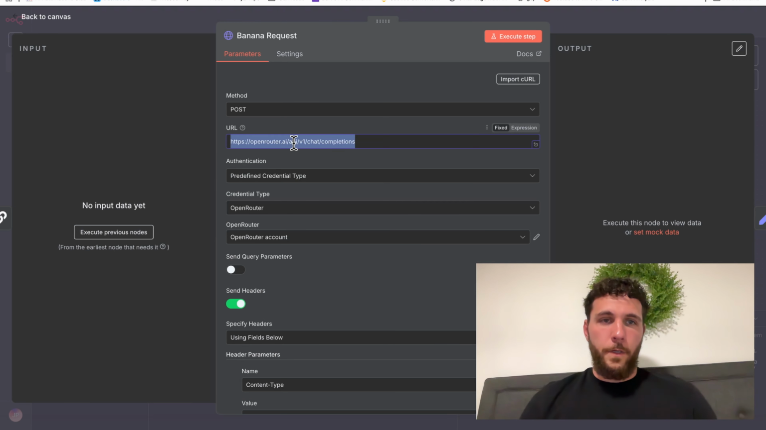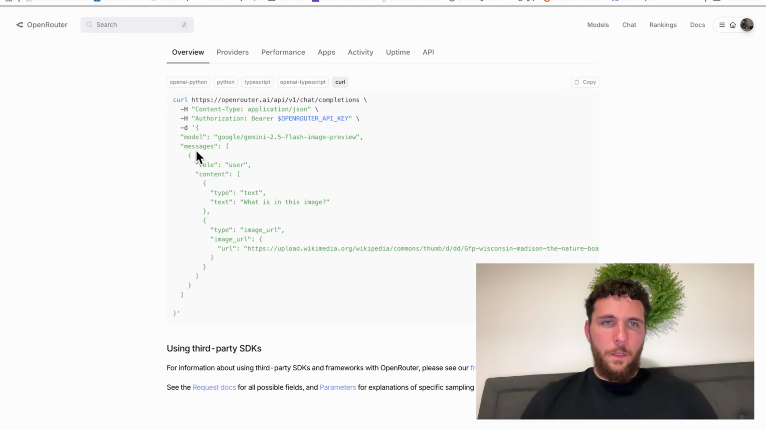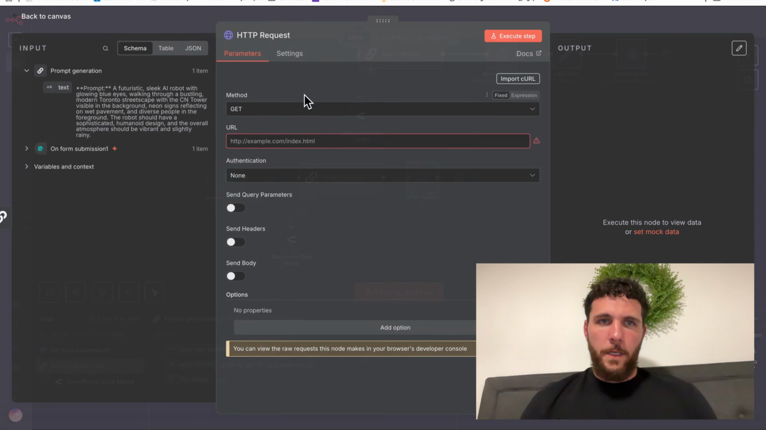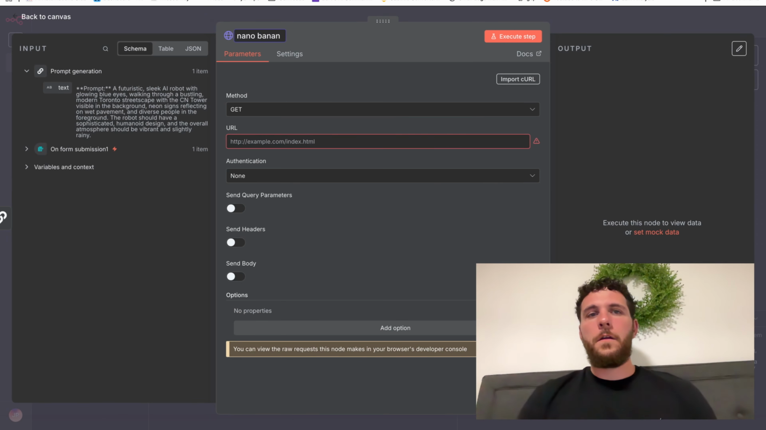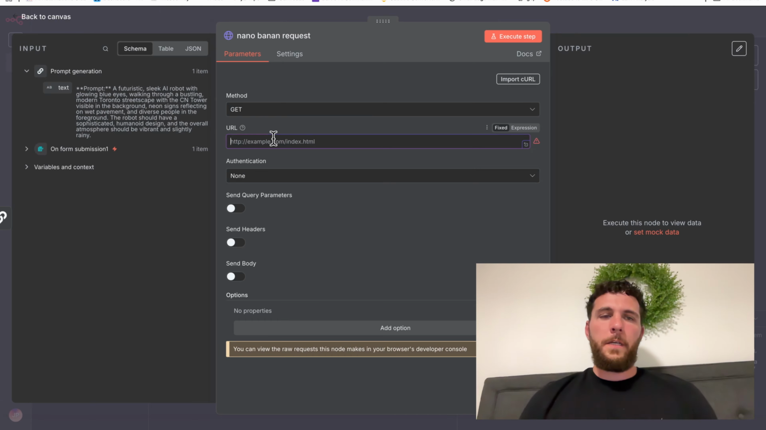So you're going to go URL openrouter.ai, and then v1/chat/completions. If we take a look right here, you'll see this openrouter.ai v1 chat completions. So you're just going to copy this in and bring it over. Let's rename this node to Nano Banana Request, and we're going to paste this in here.